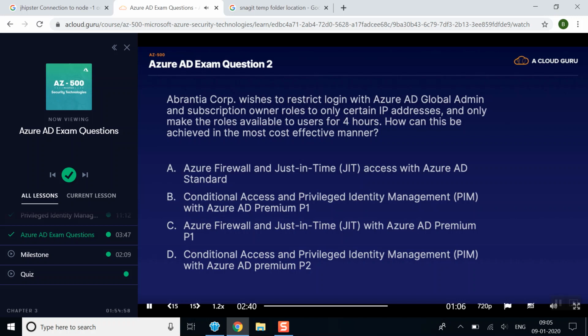Well, Azure Firewall, mentioned in 2 of the options, is a network-level control to protect virtual machines in Azure, so it won't help us with restricting login to Azure AD. So we can immediately eliminate A and C. That leaves B and D, both of which would meet the functional requirements.